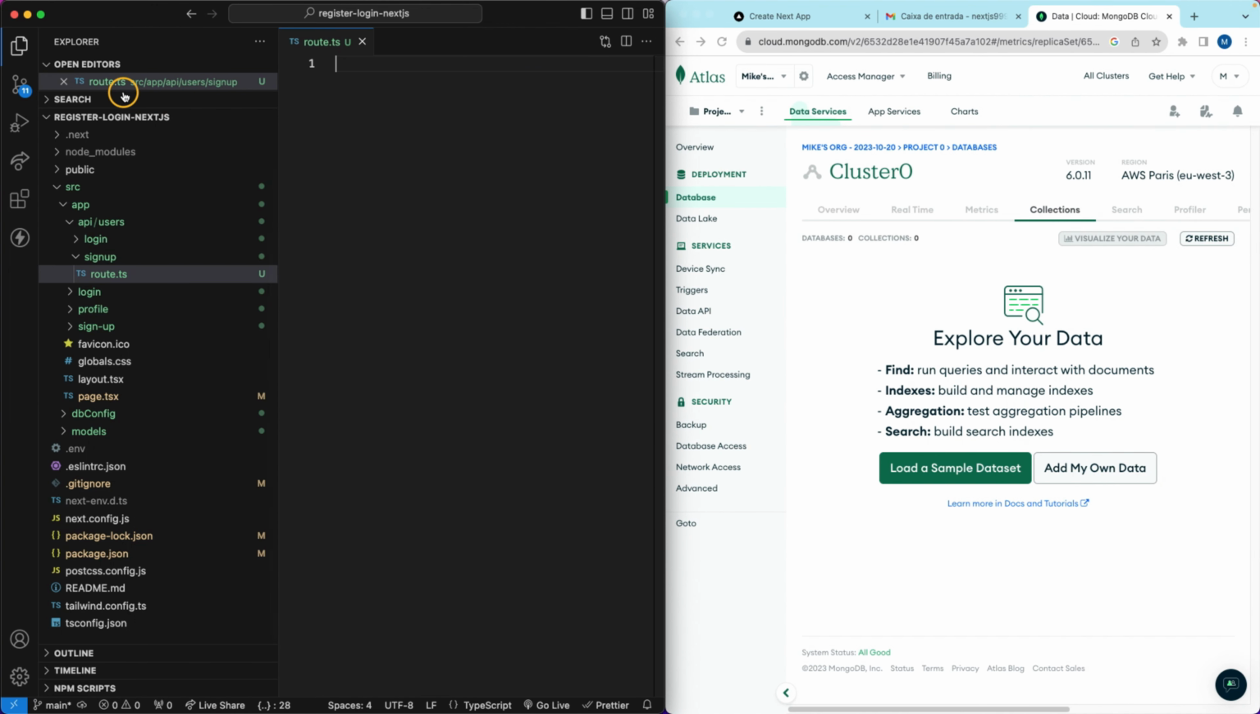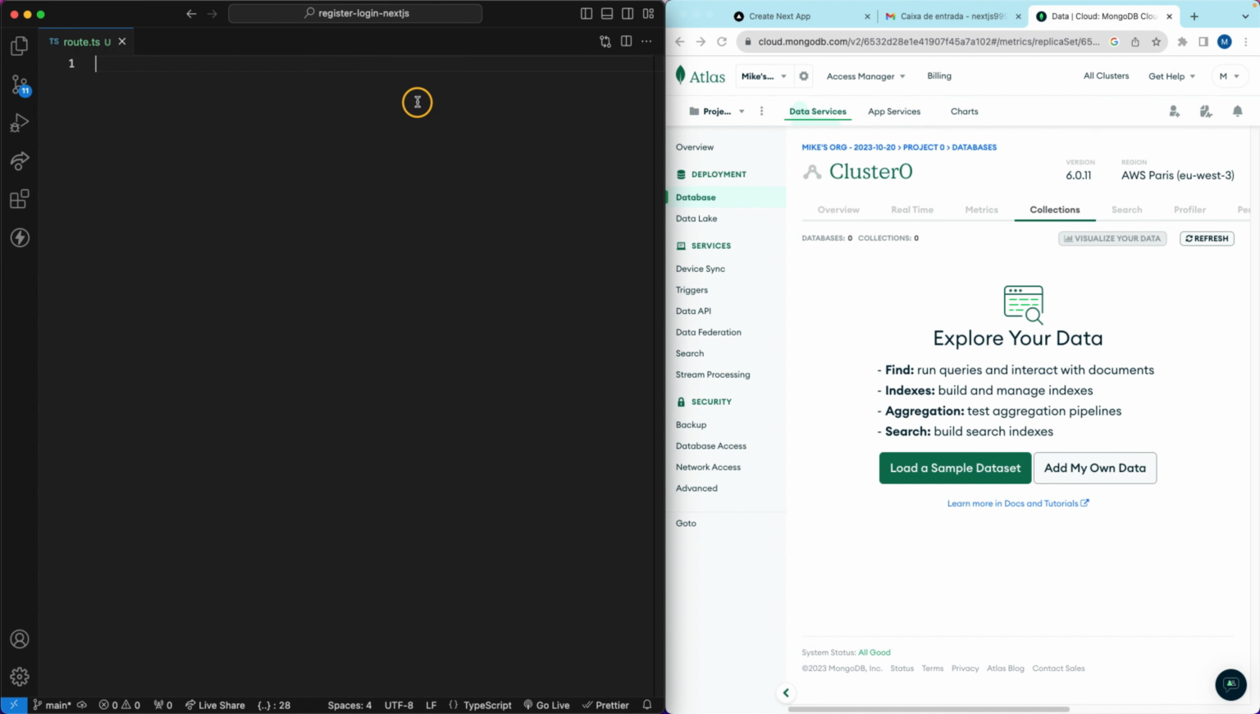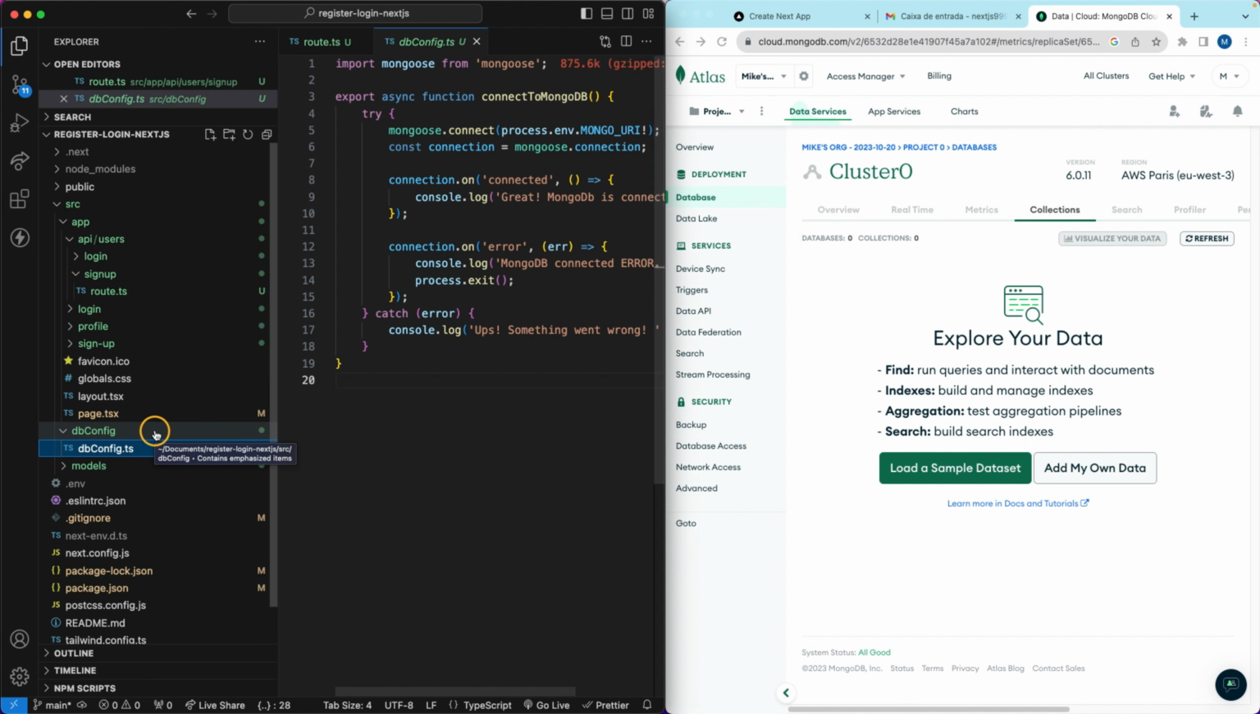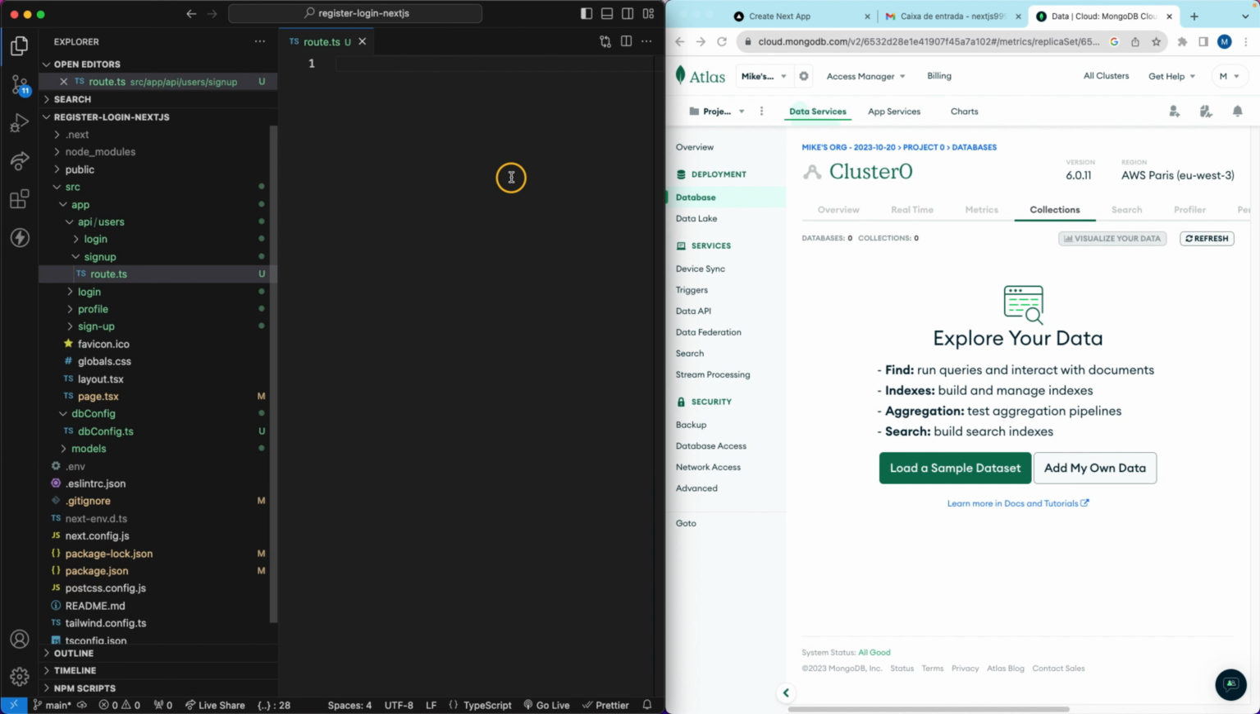And you can check where you are by reading here, of course. Okay, so let's think a bit of what we need. We first need to connect to, let me think, the db config file. Exactly. So first thing, we need to connect to our database.